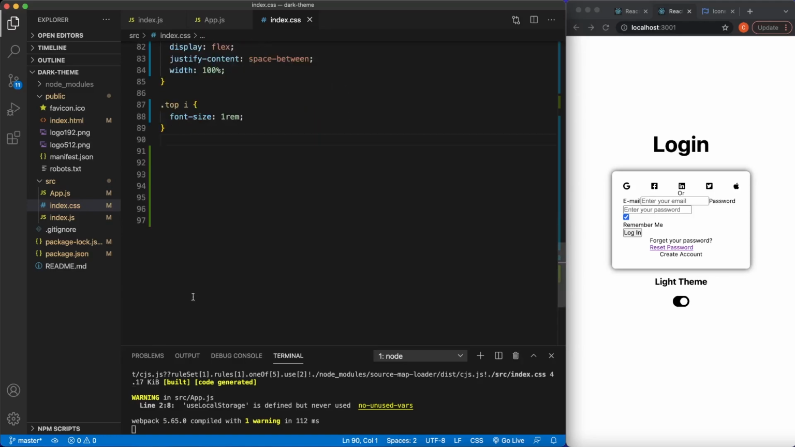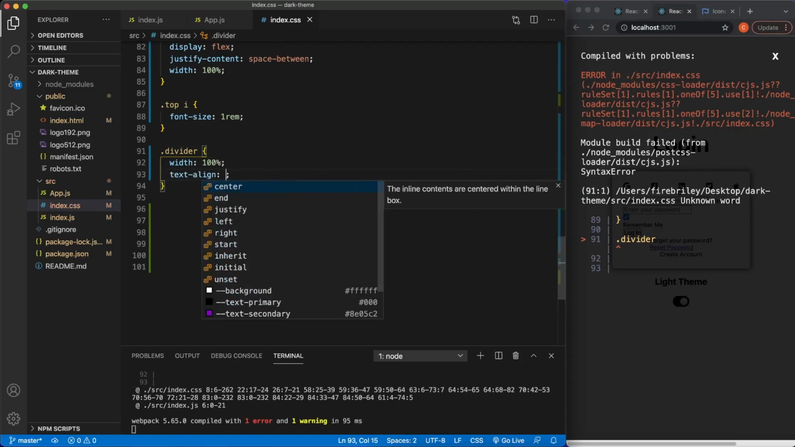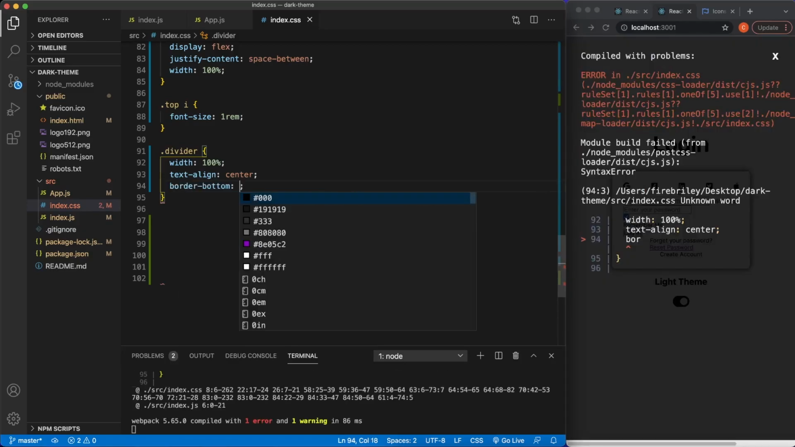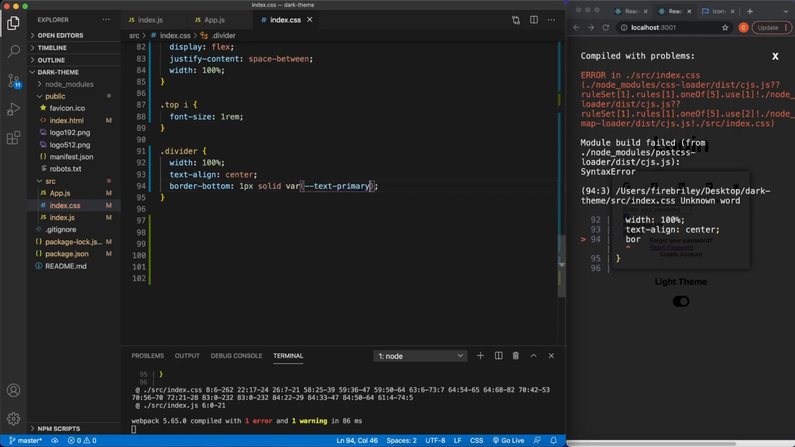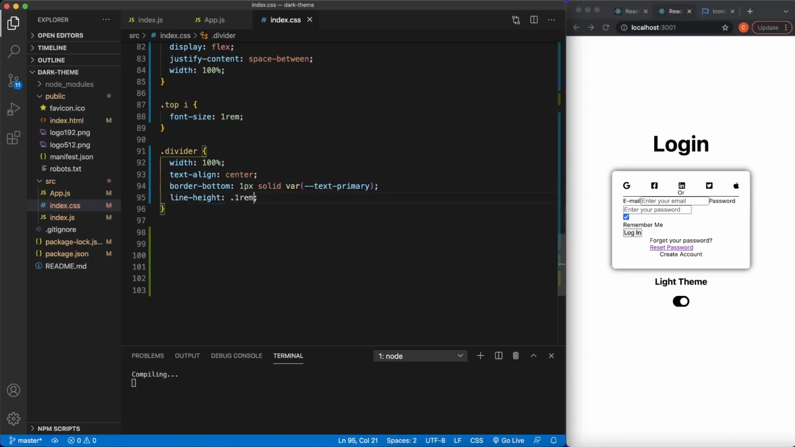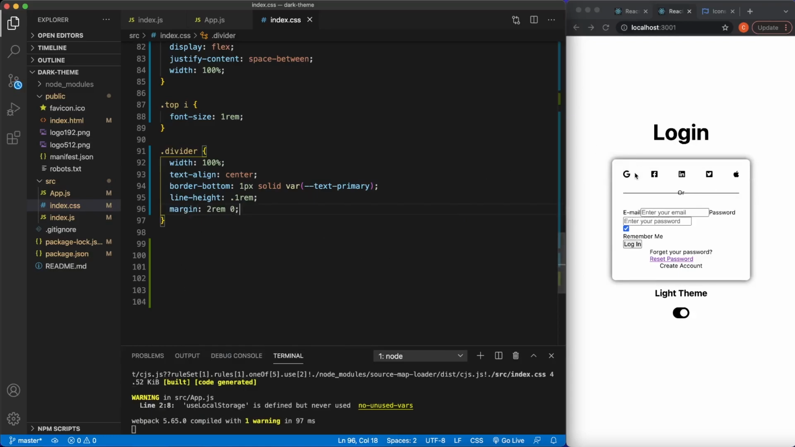Let's go on to our divider here. We want the width on this thing to span across 100% of the page with a text align center. And here's how we're going to do the little line here. So we're going to do a border bottom, 1 pixel solid. We want this to be text primary. Line height 0.1 rem. It's going to move it up just a little bit. There we go. Don't worry, we're not done yet. 2 rem 0. Boom. There we go.